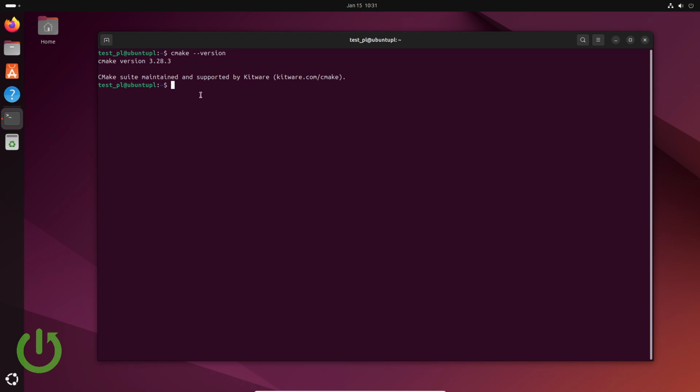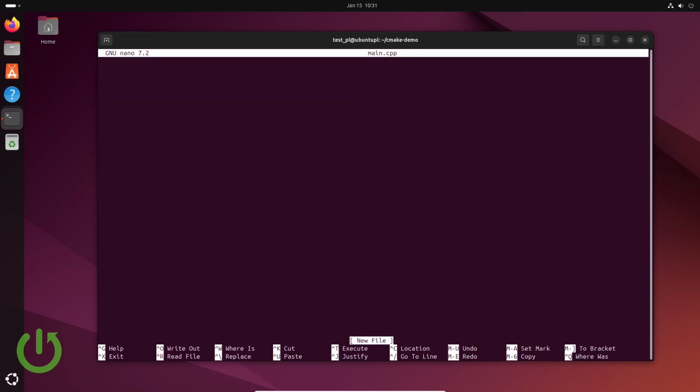So we'll create a folder. So of course mkdir, for example cmake-demo. We'll go into it, like this, and inside this folder I will create a file. So for example nano main.cpp. It is a C++ file, so we will type a simple code in C++.